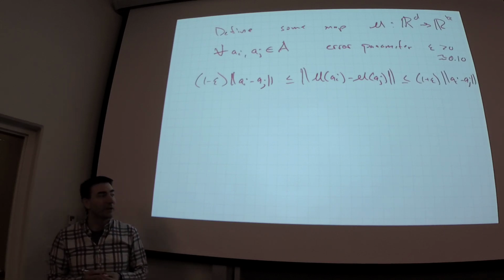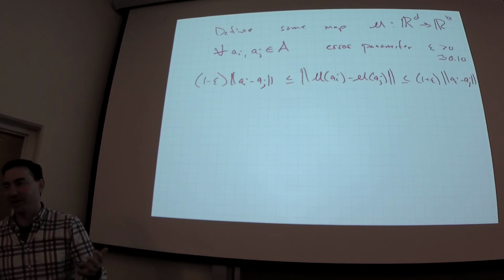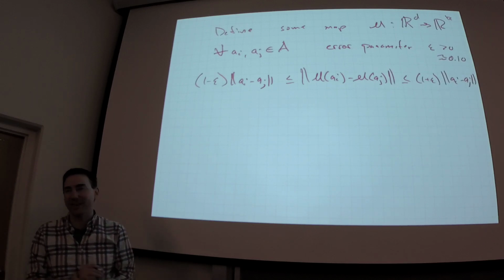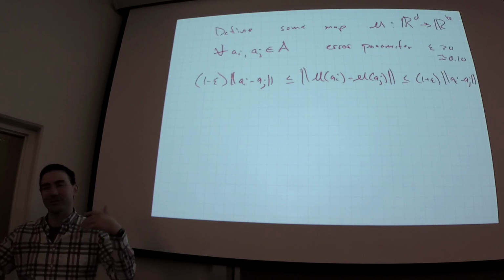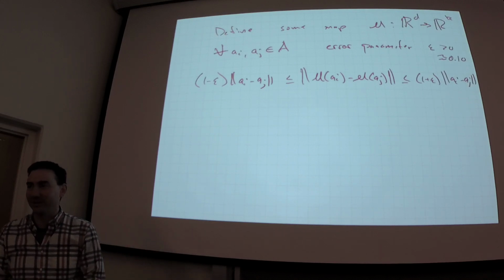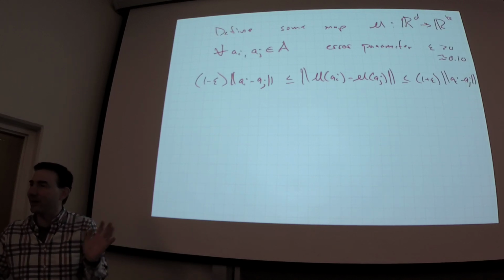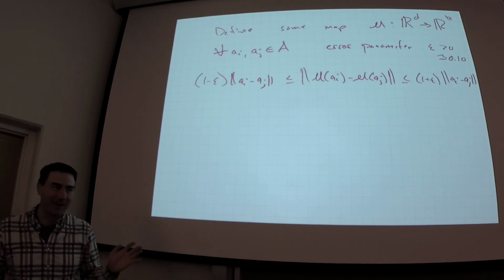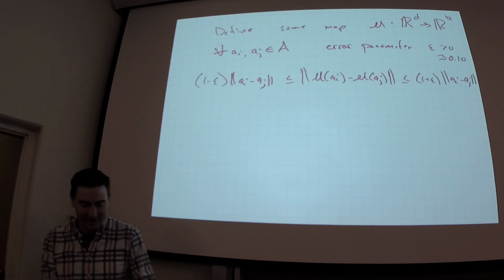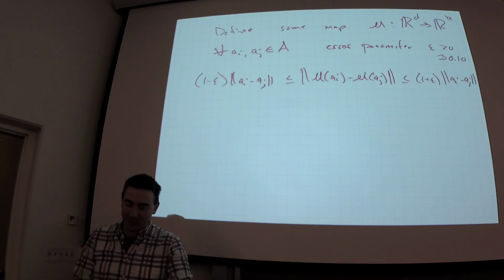Okay, and what's amazing is that you can actually do this. And it turns out that you do it just by choosing stuff randomly. Just works, and you basically can't do any better than that. Okay, so it's all kind of cool.